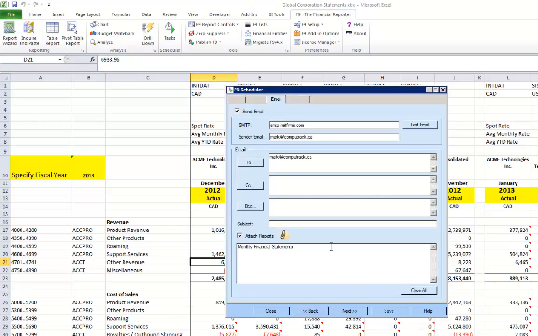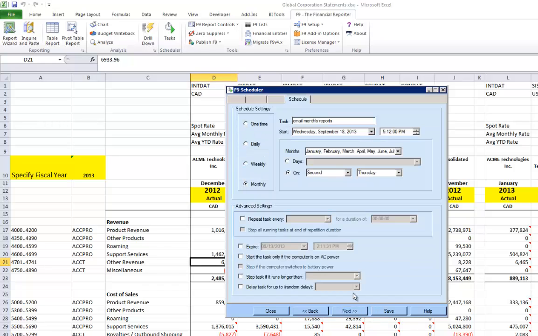Next, we enter our distribution list. And finally, how often we want to distribute the report.